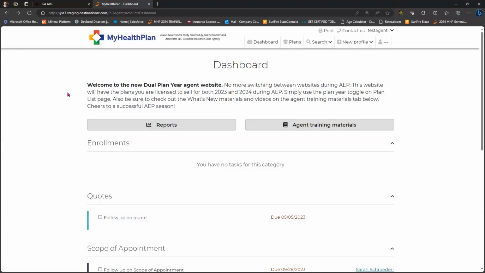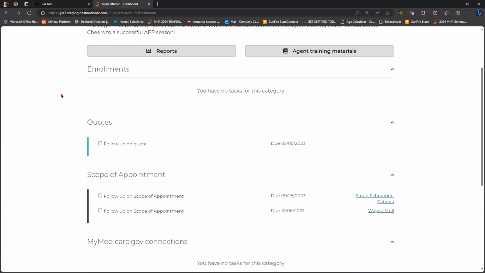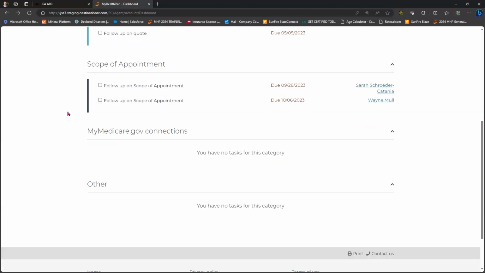On our dashboard page, when you send an enrollment or a quote or a scope of appointment, they will get listed here when you create a task. These tasks help remind you to follow up on those enrollments or quotes or scope of appointments with your client. To check off a task that you've previously created, we can simply check the checkbox and it will complete it for us. It also does give us instant access to the client profile that task is associated with.